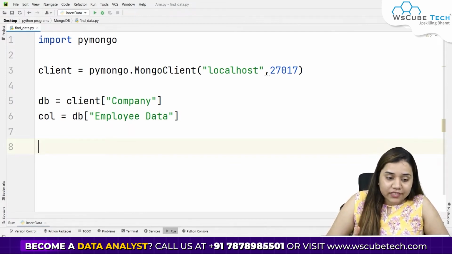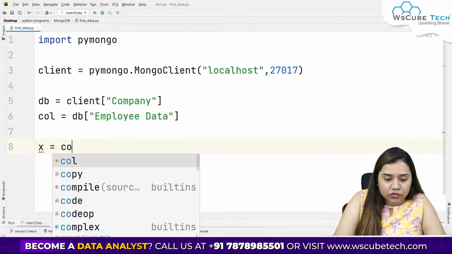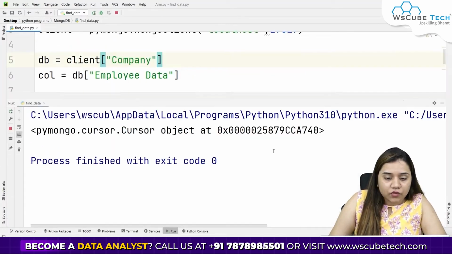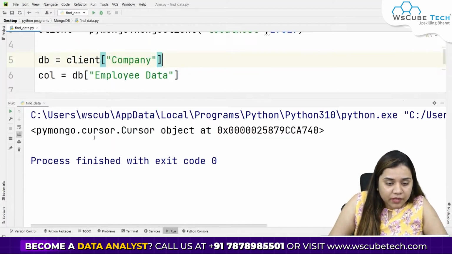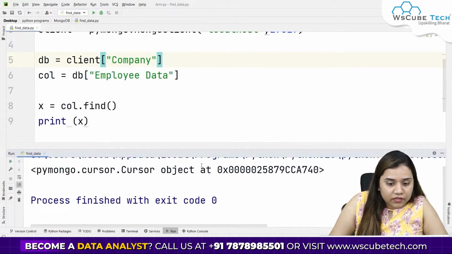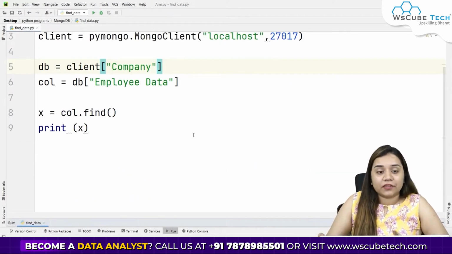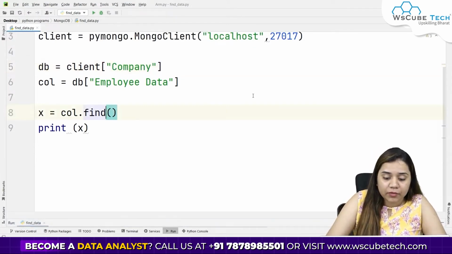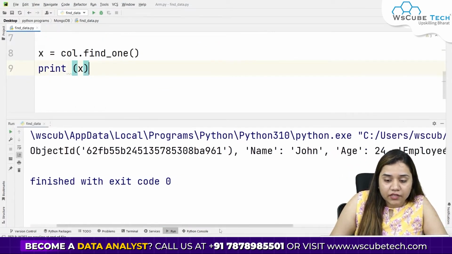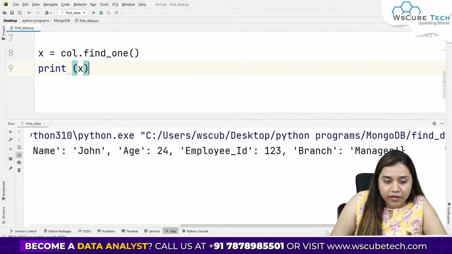To find one data, we can simply write print, or we can create a variable x equals collection dot find and print x. As soon as I run it, it gives me something like pymongo.cursor.Cursor object. So we don't need this object. What we need to do is very simple. Because we are talking about one data, and find is used for multiple data, we will be using find underscore one. Now if I run it, I'll get the first data, that is name John, age 24, employee ID 123, branch manager.